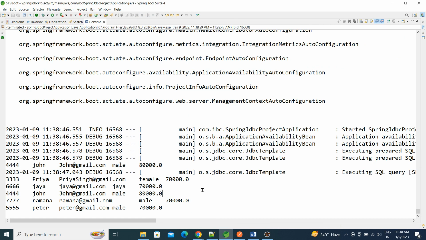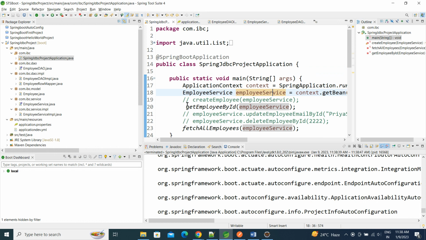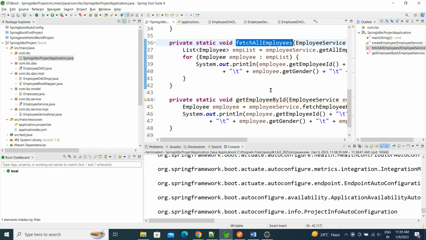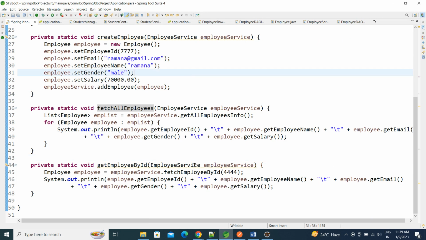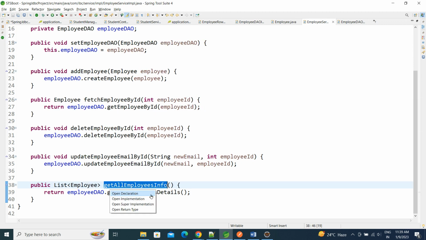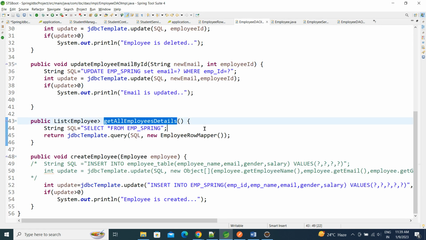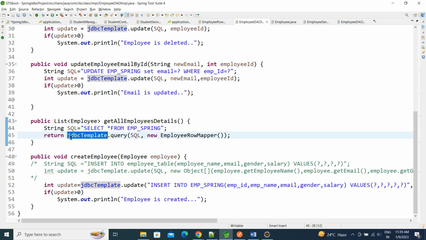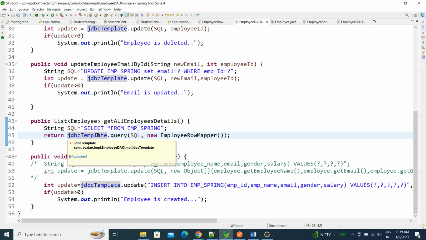Is it getting data from the database or not? See guys, this is get employee by... or else let me comment this, fetch all employees. So it is connecting with the service layer, right? The service layer's get all employees implementation depends on the DAO, it is calling get all employees of the DAO. In here I am calling select star from employee spring, right or not? And internally which template is it using? JDBC template to get the data, right?